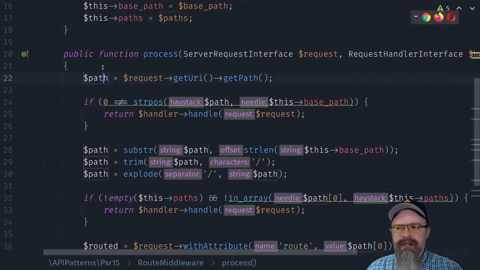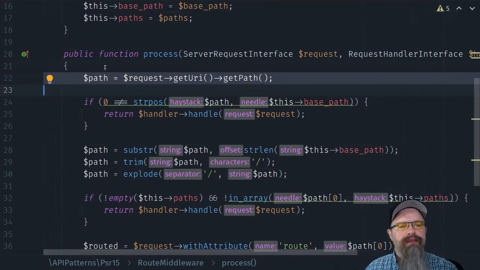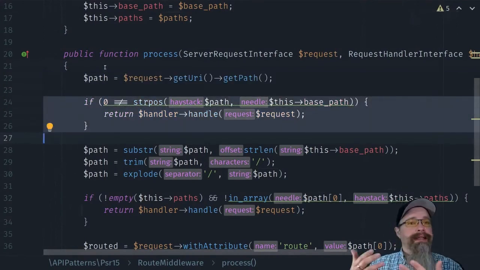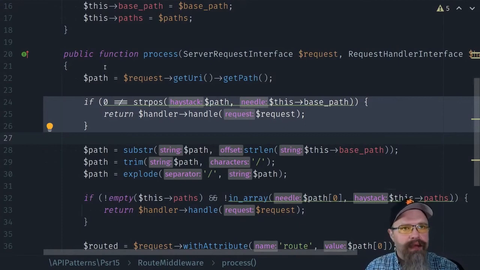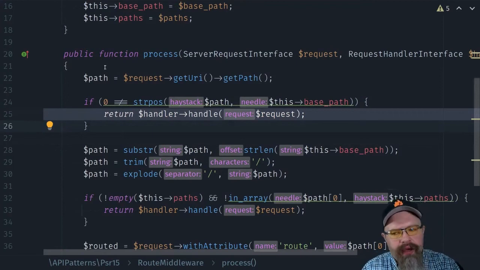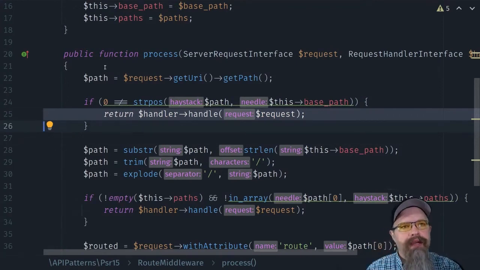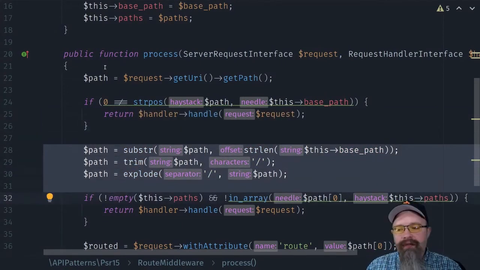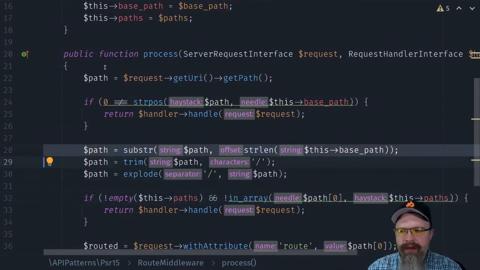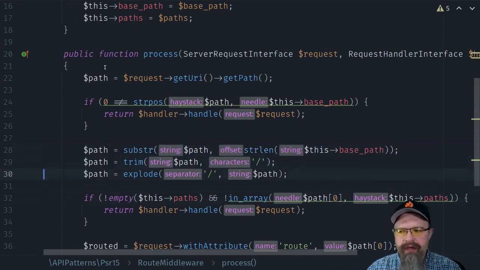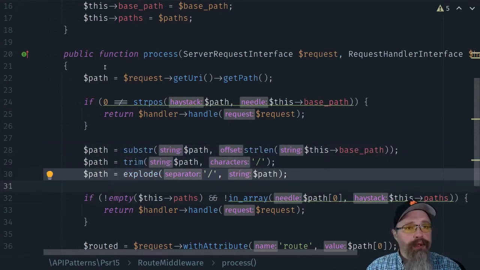we take a look, just like before, at our path and say, okay, give me the path. So I have the path, and then we check to see, did I start with what I was configured as my base path? And if not, I don't throw an exception. No, I just say, oh, this must not be something I can do anything with. Let me let the other handler handle this. Whatever handler you gave me, I'll just pass the request on to them and return their response because I know they'll have a response. If that's not true, if I did match the base path, then do some operations on the path: extract the base, take the base path off of it, trim it so we have no slashes, and then explode it on slash.